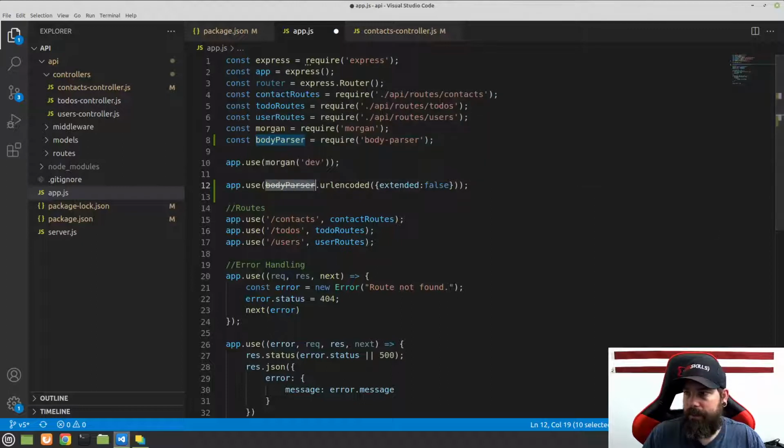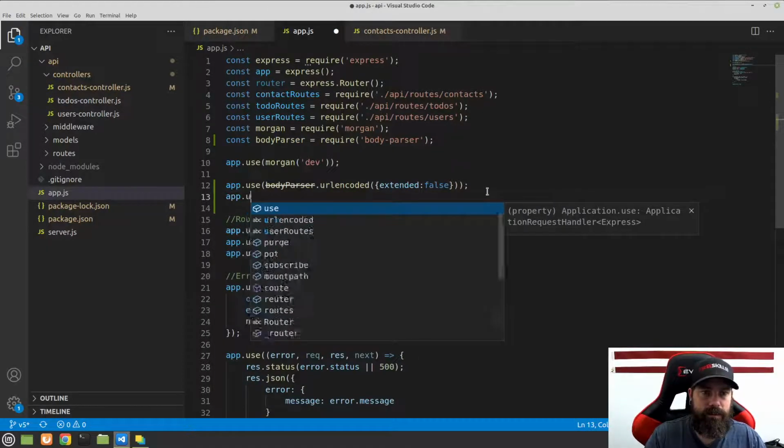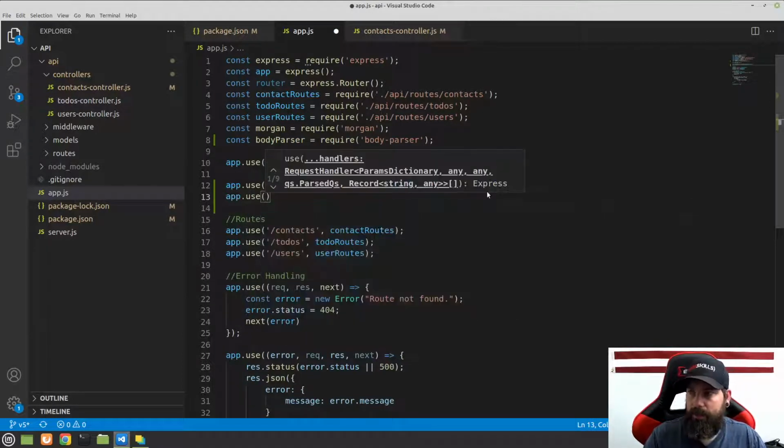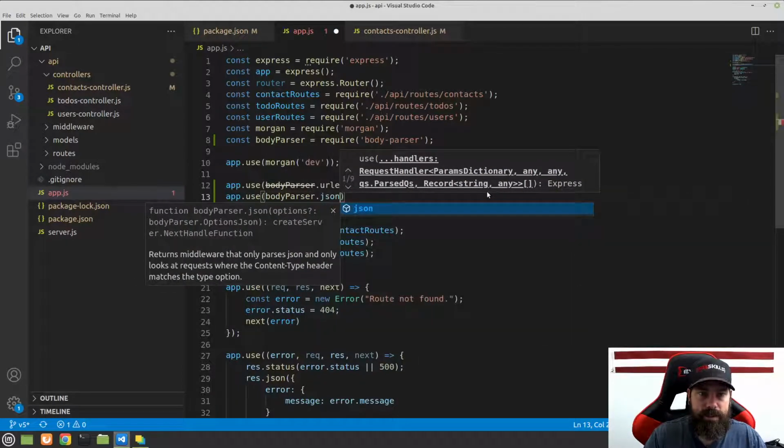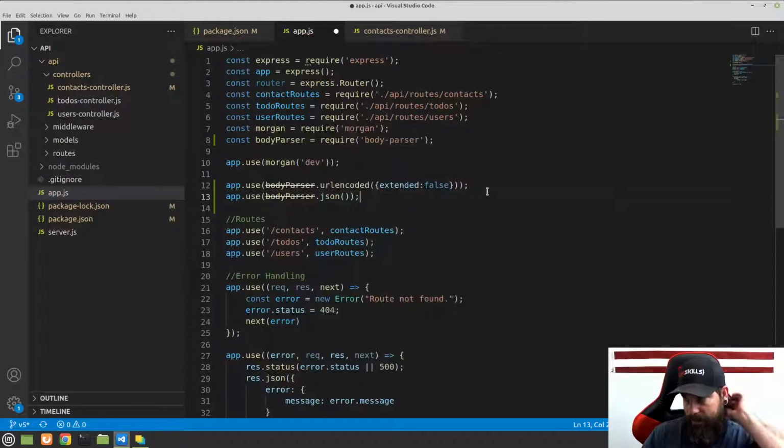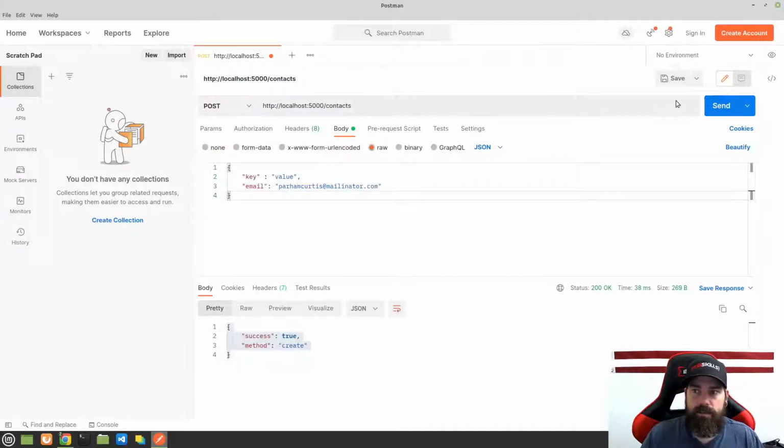It's deprecated, huh? Well, I'm going to leave that for now. I have to look up what's going on there. But then we're going to use bodyParser.json as well. We're not going to send any kind of parameters into that. But if I save that now, let's go ahead and we'll send this here.